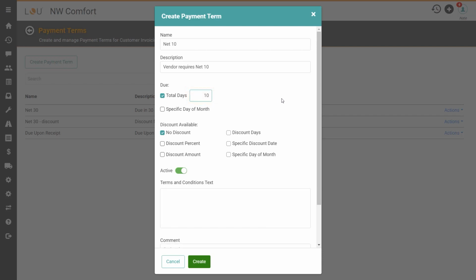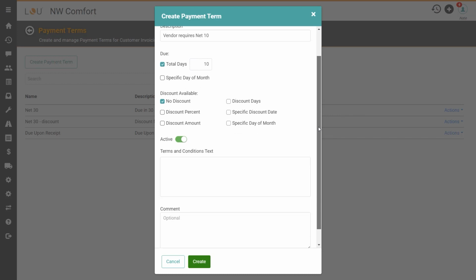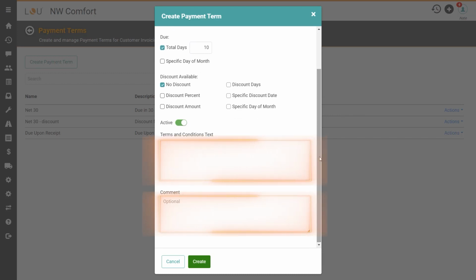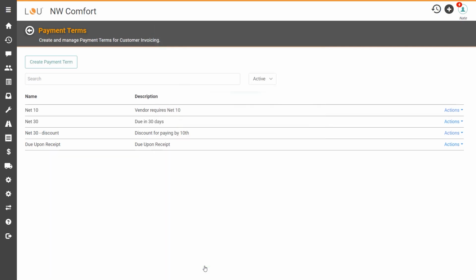There are optional fields for terms and conditions as well as comments. Ensure that the active toggle is on if you're ready for this term to be available for use. Finally, click the Create button. Your new payment term has been added to this list. To test for accuracy, click the Actions link and select Test.